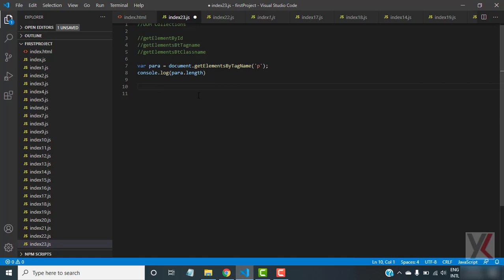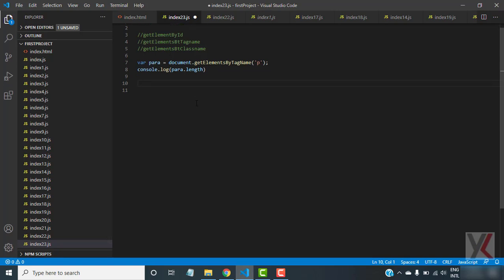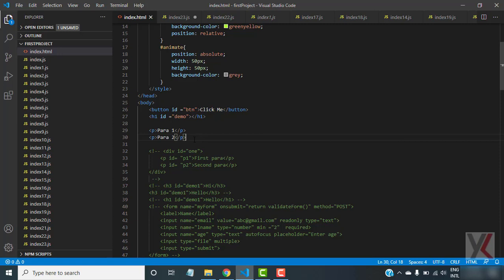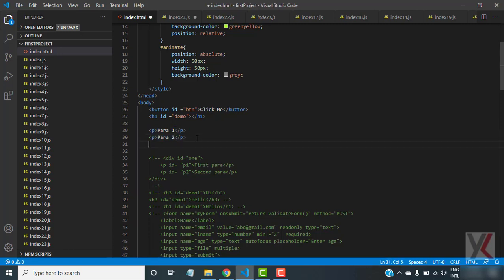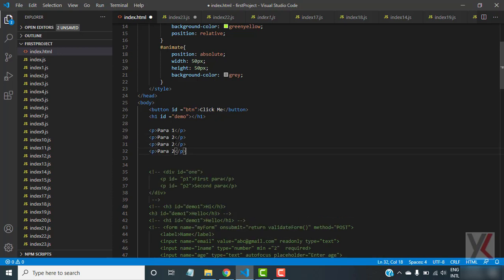With the help of the length property we can go through every element inside this para variable. Suppose we have 2 paragraphs. We can loop through all the paragraphs with the help of this length. So we can loop through both the paragraphs. Suppose I make 2 more paragraphs, like this. Here I will loop through all the paragraphs.